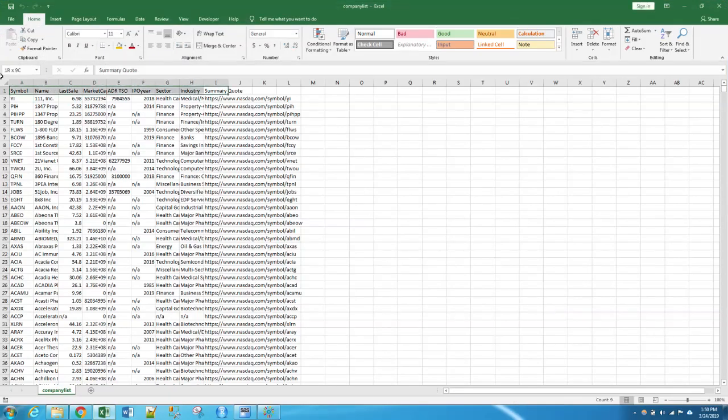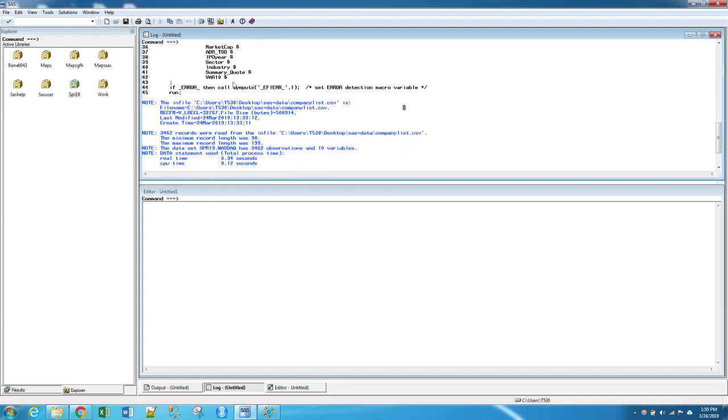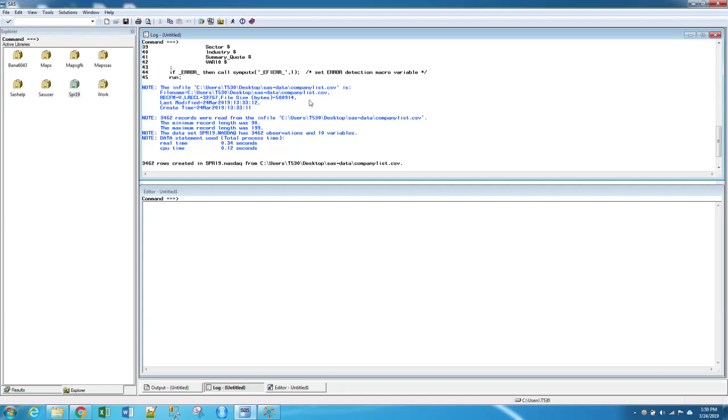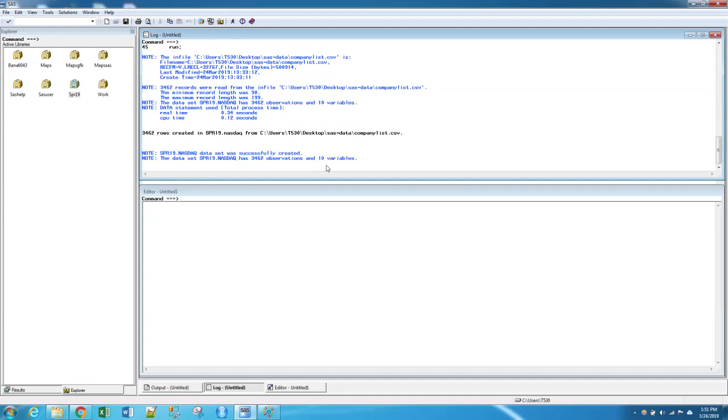The whole point of me doing this was kind of to do it on the fly to see what kind of issues might arise. So if we go down, this would just be the code in black, and then blue is going to be your notes or your progress. So it tells you that 3,462 records were read in. The minimum record length was 90. And the data set has the 3,462 rows, and it has 10 variables. And the data statement was used in order to create it. And so if we go in here, it says it was successfully created. So if we go into our library, we can see that it exists.